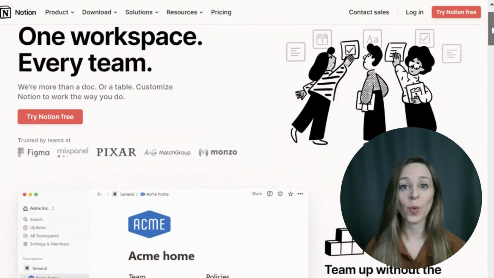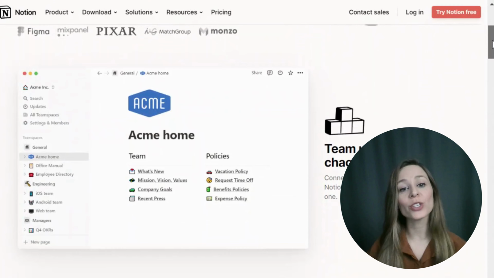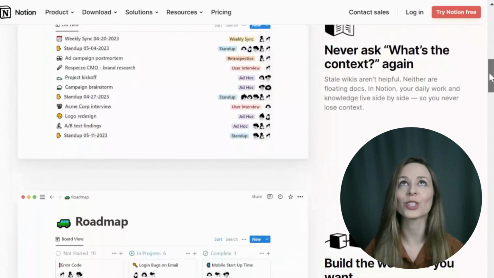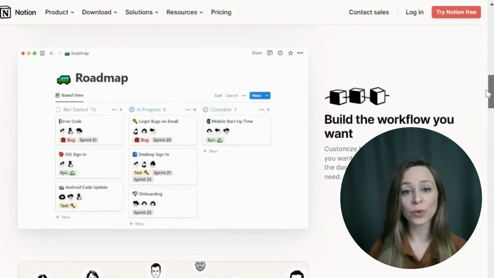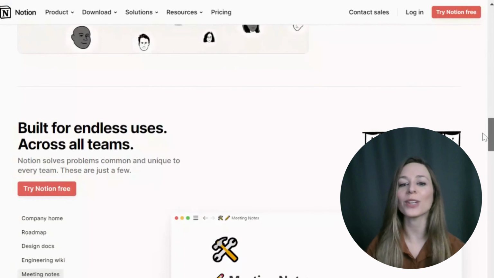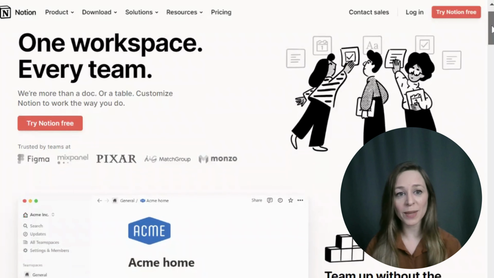So first things first, what is Notion? Notion describes itself as a single place where you can think, write, and plan, but honestly, it's so much more. I've also heard it referred to as your own Wikipedia, and if you have experience in Airtable, then you already know some of the capabilities of Notion's databases.